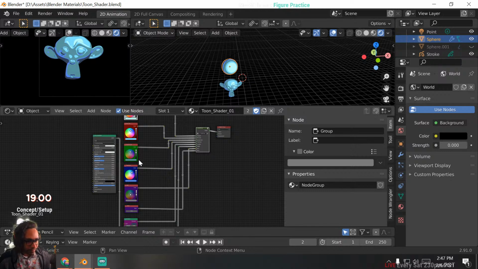Hold on. Yeah, so there's a lot to think about. There's a lot of colors. My lighting, I think I'm a little dark. Hold on. Doesn't matter, but I'm gonna fix my color.